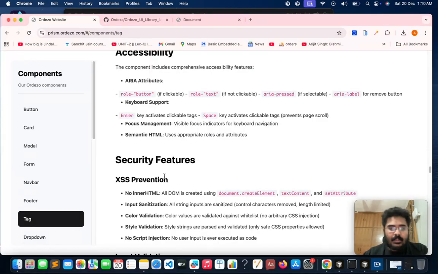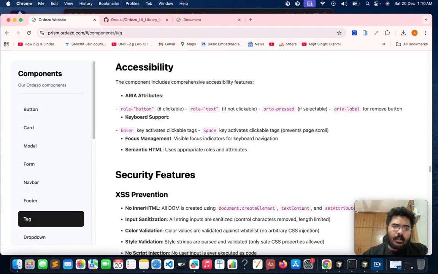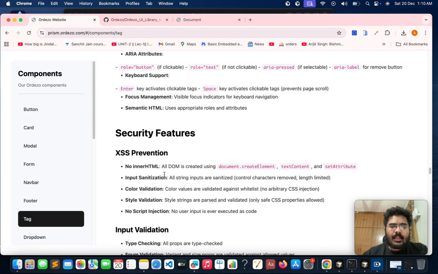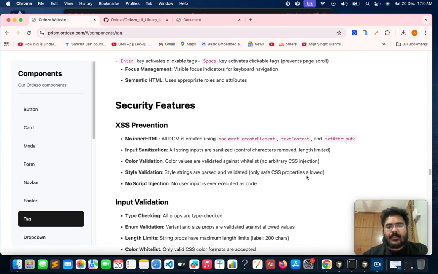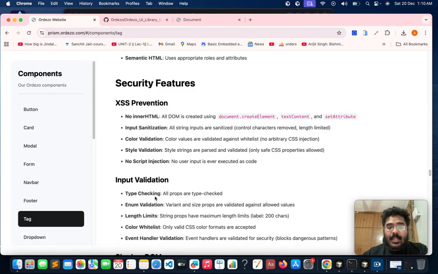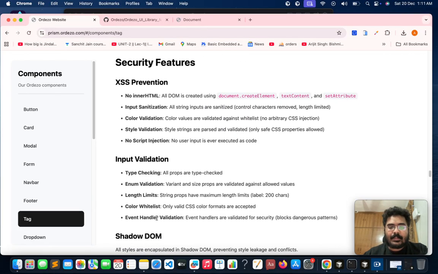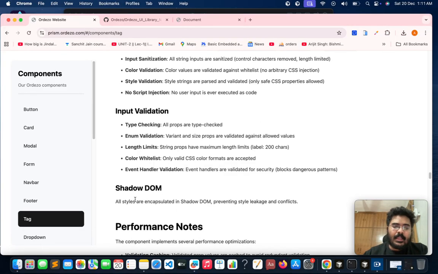And the most important thing from the security perspective is that we have XSS prevention. We do not use innerHTML. All DOM is built using document.createElement, textContent and the setAttribute method. We follow very strong input sanitization. We follow color validation so that no arbitrary CSS injection can be done. We have style validation. We have no script injection. We have proper type checking, enum validations, length limits, color whitelisting, event handler validation. We have a shadow DOM. Specifically, all styles are encapsulated in the shadow DOM, which helps us prevent any styling leaks or conflicts.